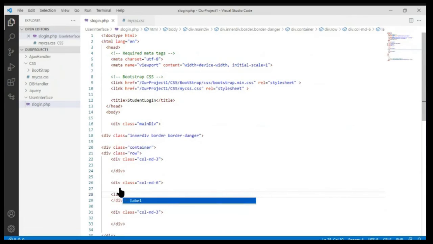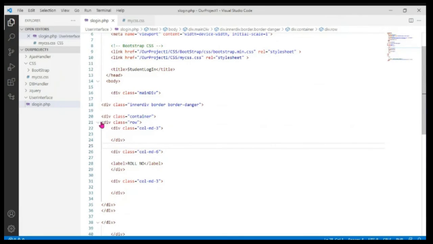So we know how to create that label. So we'll be creating a label, and there I'll be writing, say, enter the roll number. So roll number, done. And then this is our first row done. This is our first row, right?